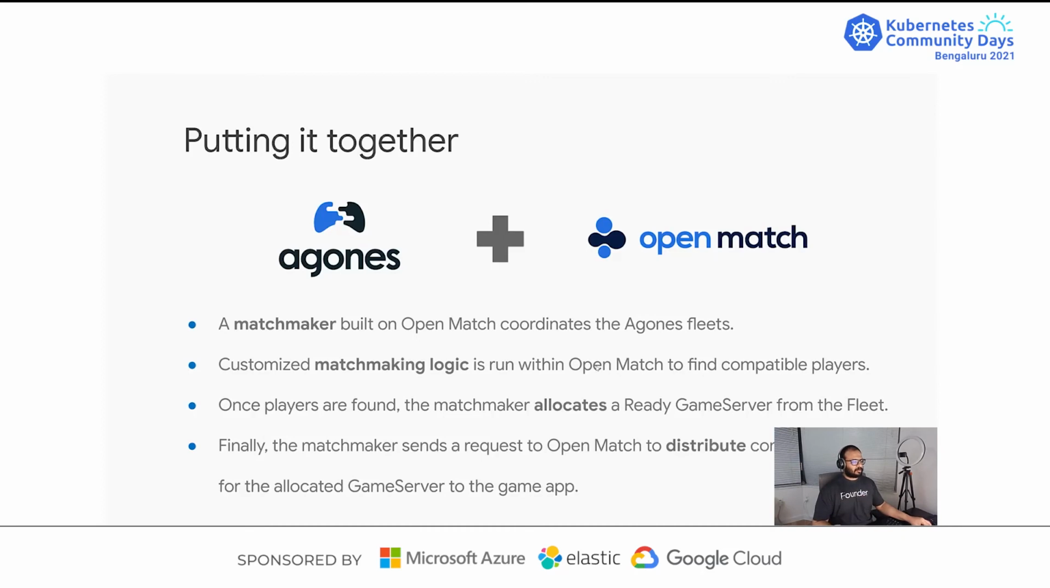A matchmaker built on OpenMatch coordinates the Agones fleet. It can coordinate with the Agones fleets. You can write custom matchmaking logic in OpenMatch to find compatible players. And basically, OpenMatch can work with Agones to get a game server from the fleet and finally sends the request back.